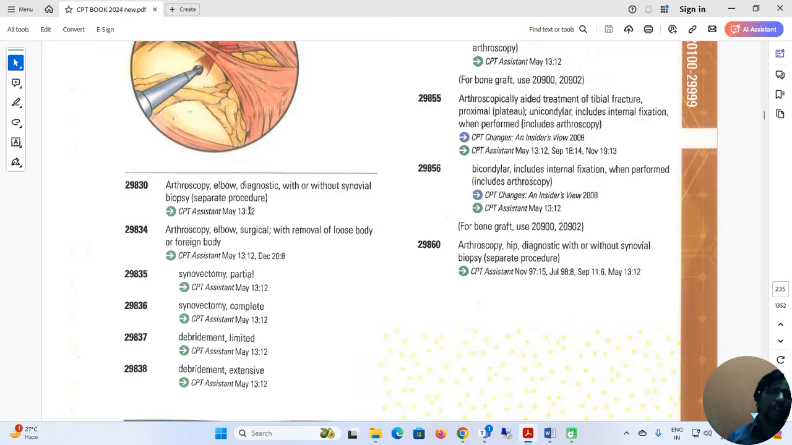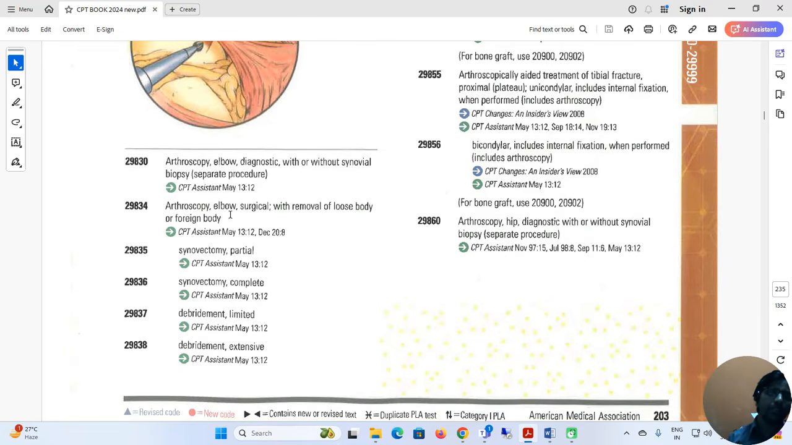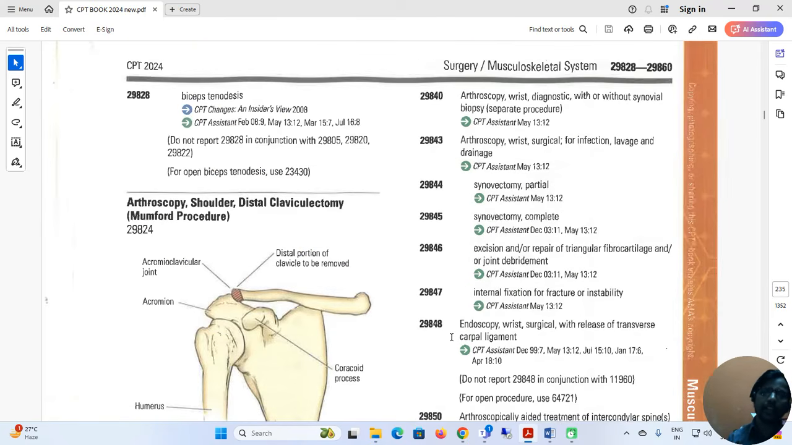So arthroscopy elbow is very simple. Diagnostic, same here. Anyway, you will not encounter arthroscopy elbow procedures in the same day surgery setting. Removal of loose body, foreign body. Same for synovectomy. This synovectomy and debridement you will see in all anatomical locations. Like in the knee also you will see synovectomy and debridement. In the hip also you will see synovectomy and debridement. So this is common for each and every anatomical area.